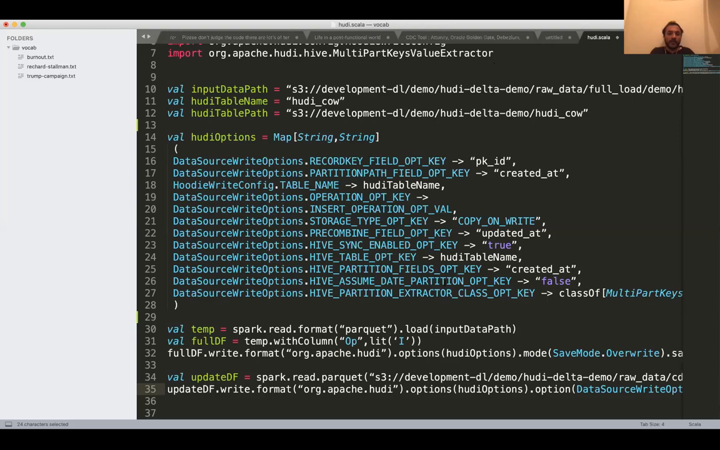So any questions on this? If not on this part of Hudi, then I can proceed to the other example of Hudi.